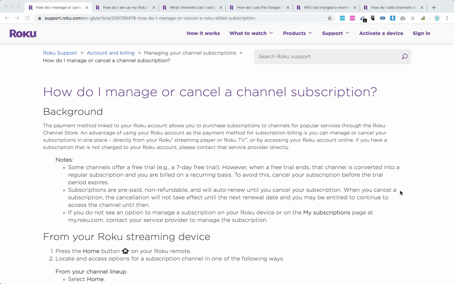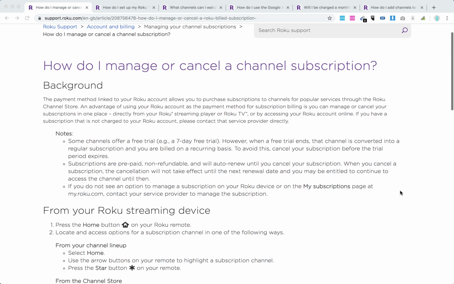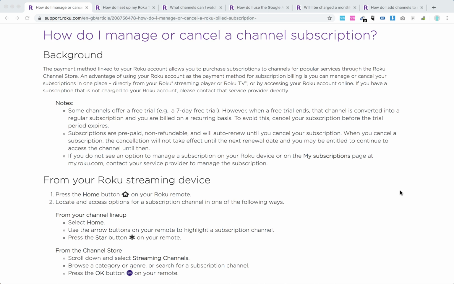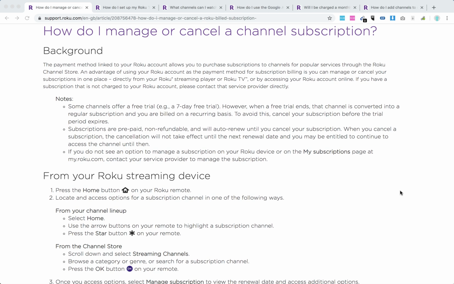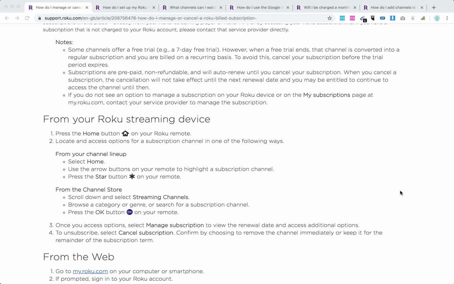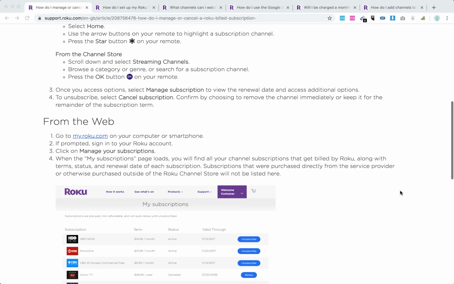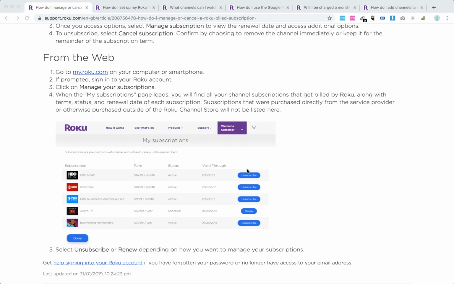Hello everyone, so how to manage or cancel Roku subscription? So basically from Roku itself you can subscribe for additional services, for example HBO, Showtime and stuff like that, and you can pay for them from your Roku page. And obviously you can also cancel those subscriptions there.